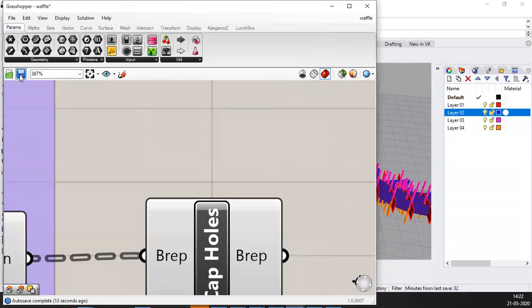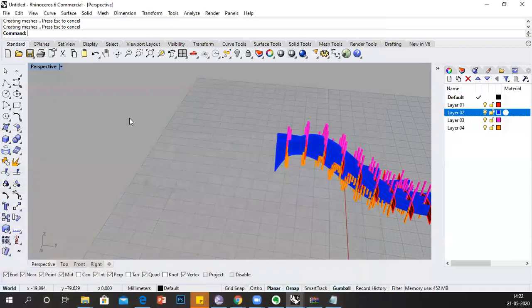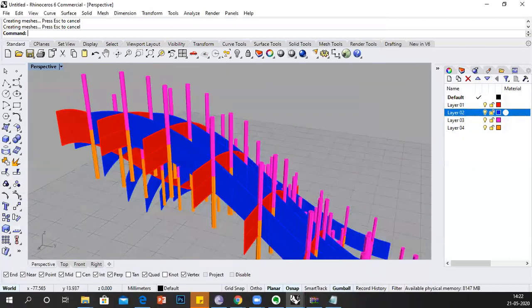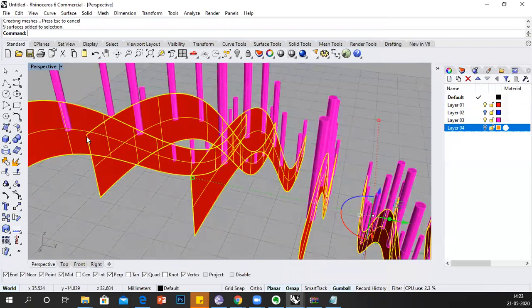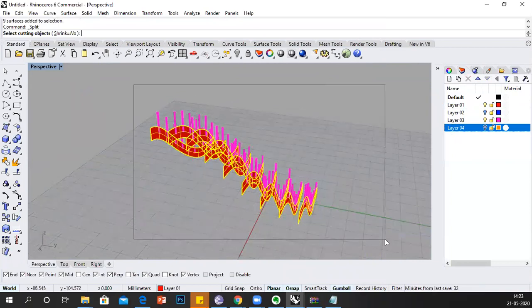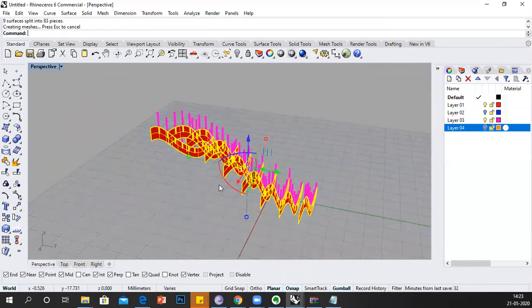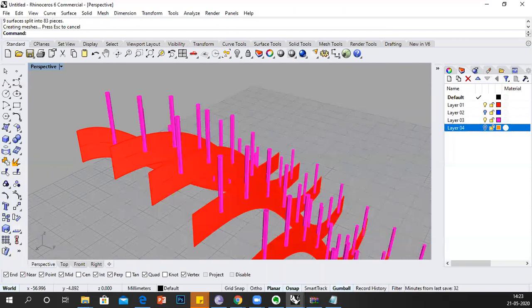So now again, let me just save this file and close this off. So we've got completely closed solids now. Let me hide blue and orange. Now what I'm going to do is select the red, split using the pink. Now I can hide the pink layer.